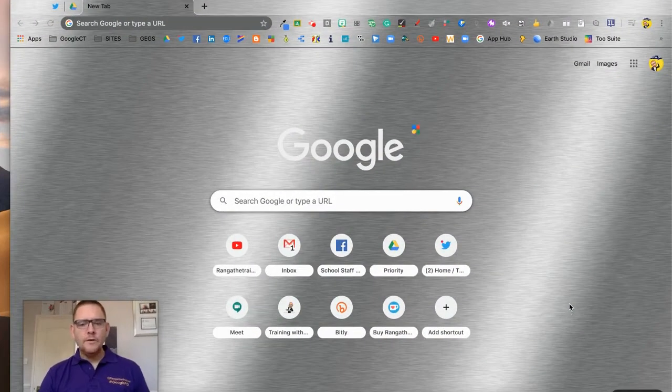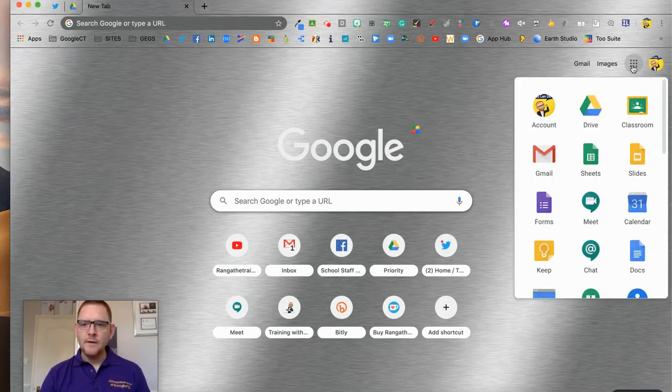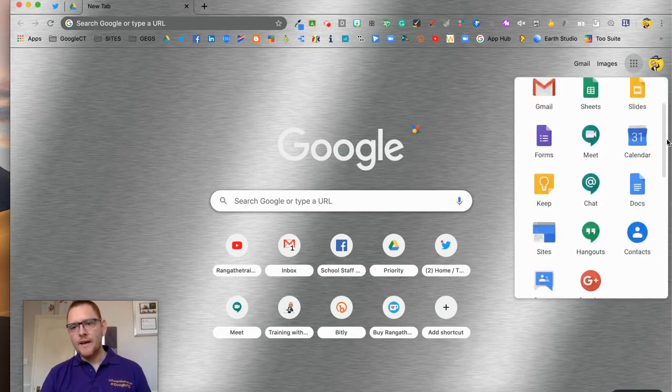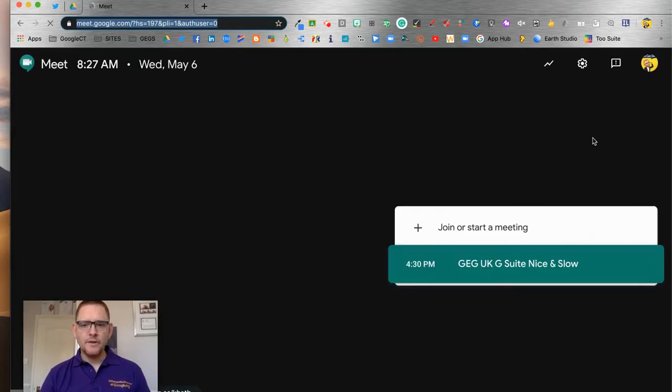So we're here on our Google homepage and we're going to jump into Google Meet, and the way I'm going to do that is to go via my waffle, the app picker, and just to collect it from here. Now if you can't see Meet, it may well be a little bit further down because these are completely customizable, so you can move them around however you want. Okay, so we're going to click into Meet just to start a recording.